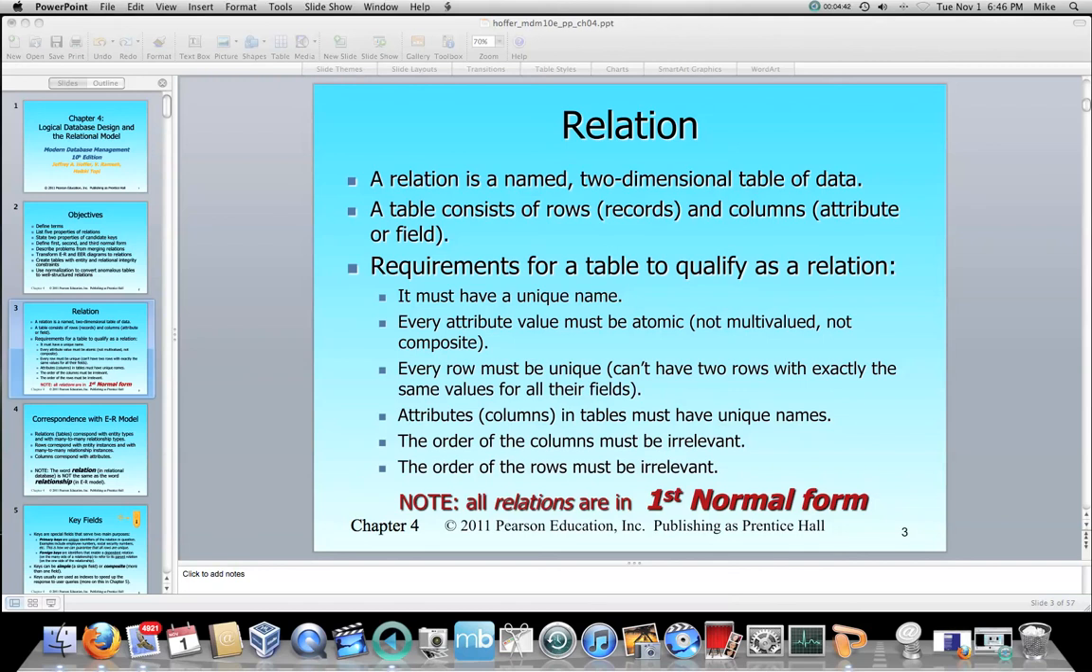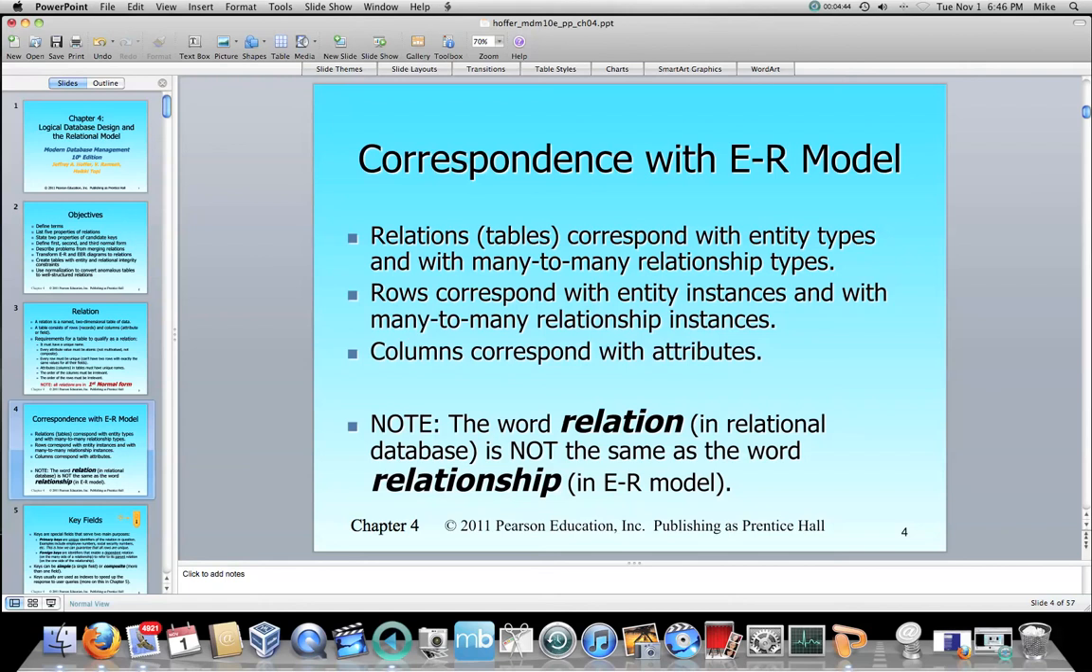Now, let's talk about how tables or relations correspond with the ER model. Once you have an entity type, that entity type more than likely is going to get converted into a relation/table. The rows will correspond with entity instances and with many-to-many relationship instances. We'll talk about that when we talk about associative entities. And columns correspond to attributes, or fields, as we're going to refer to them.